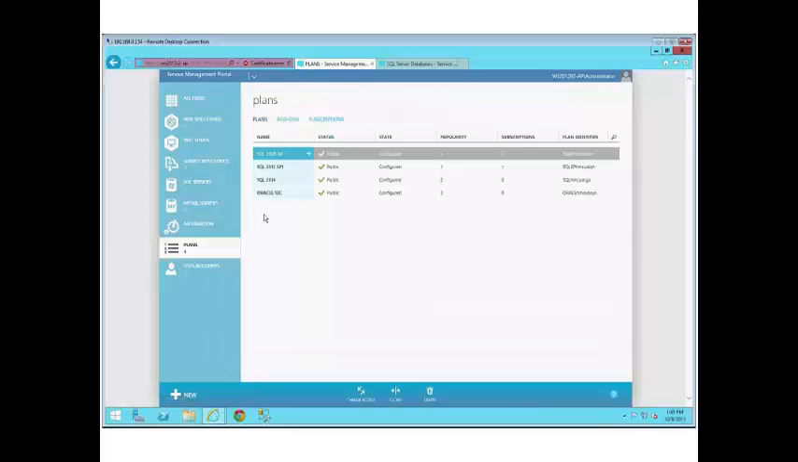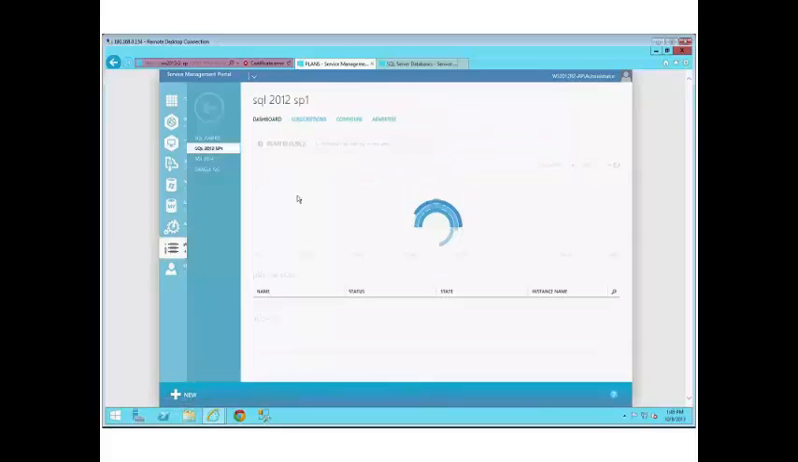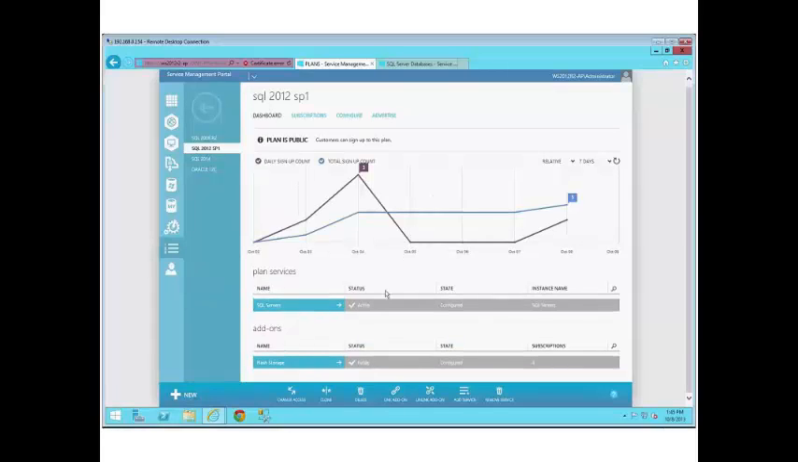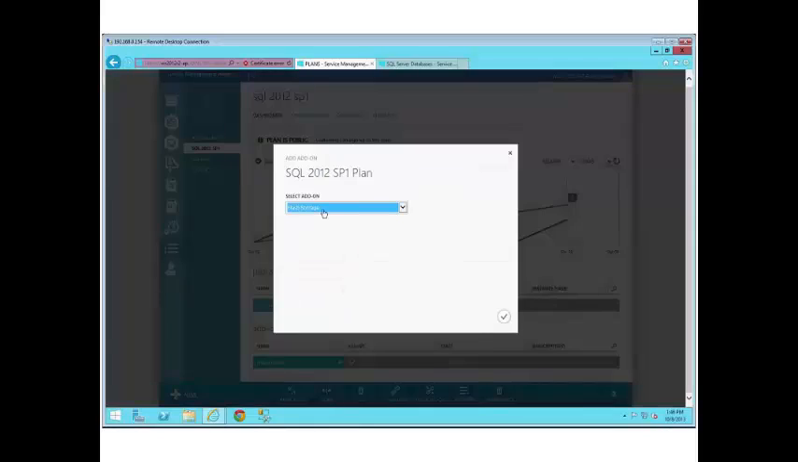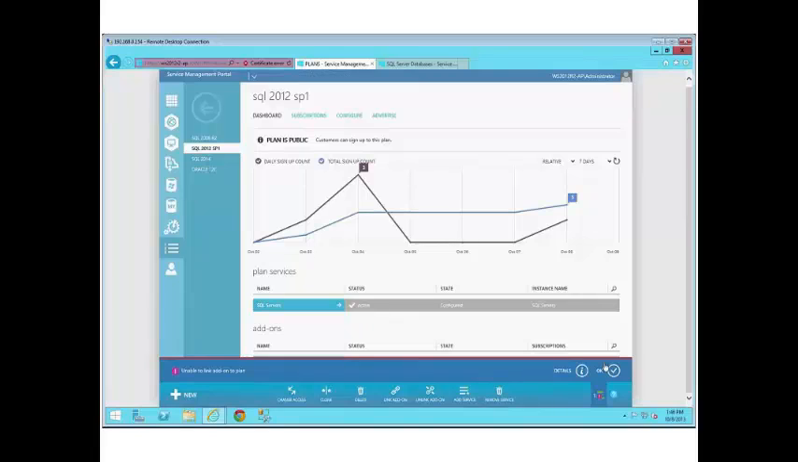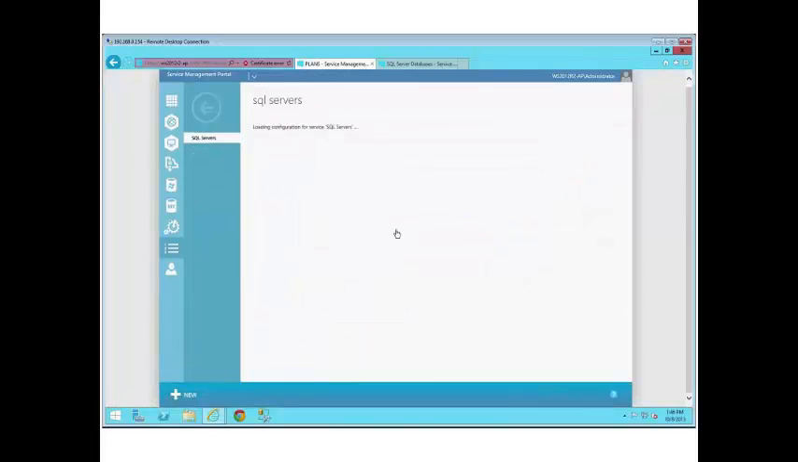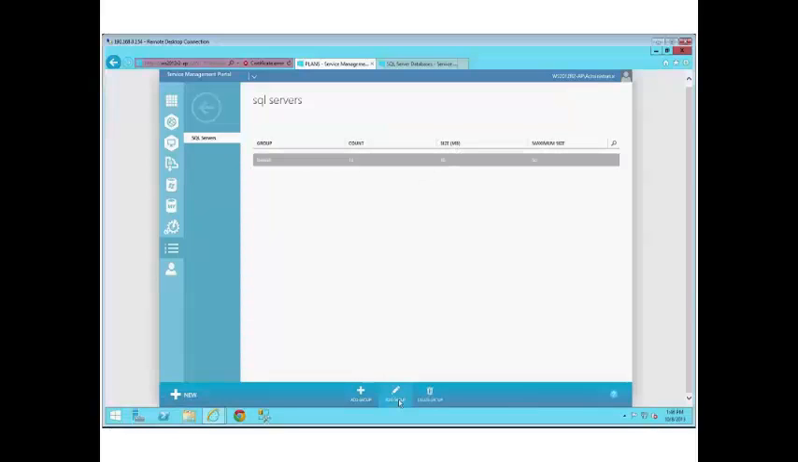Then we can go ahead and take a look at the plan. If we have this plan, the SQL Server 2012 SP1, it talks about what servers we actually have and what add-ons are available. So I can actually link an additional add-on. Let's say, in this one I don't actually have BPE, but I could add an additional add-on with this one. I also have my plan services. This is how many databases that user is allowed to create. What is the size of each database and the maximum size? Maybe I want this to be a little bit larger.